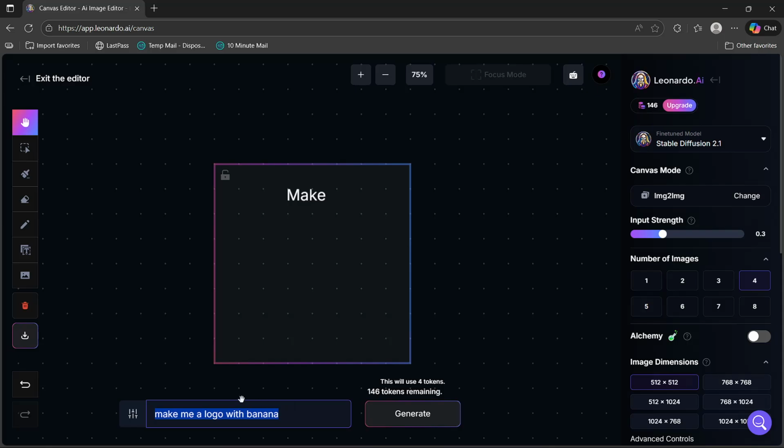For example, if you have a portrait on your canvas, then you will just say something like, turn this portrait into, let's say, a cyberpunk style illustration, something like that. And yeah, it really depends on what you need or what you want.